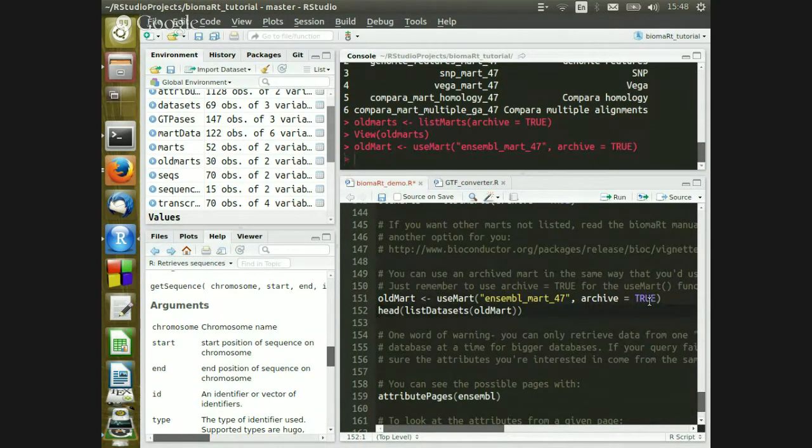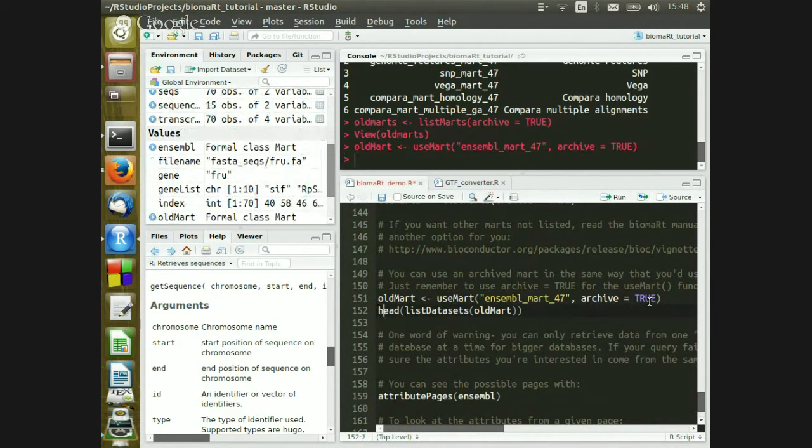And so you'll notice that if you list the datasets, you probably weren't paying attention to the version numbers when I was doing this earlier, but the version numbers will have the version of each dataset in there as well.